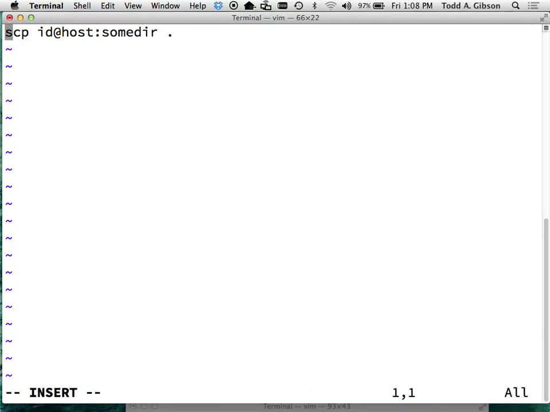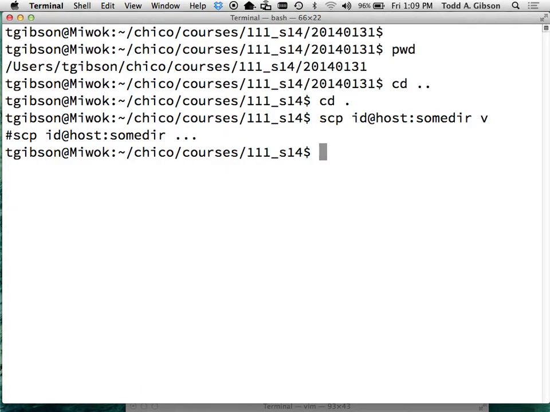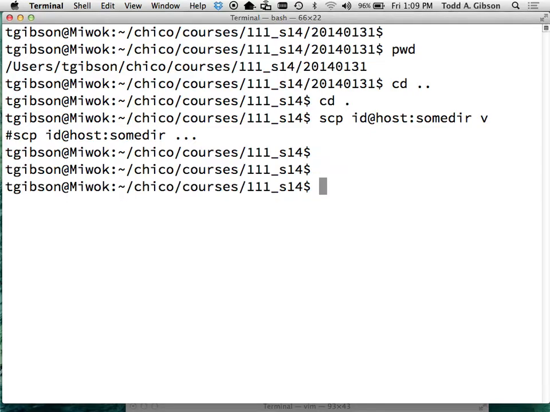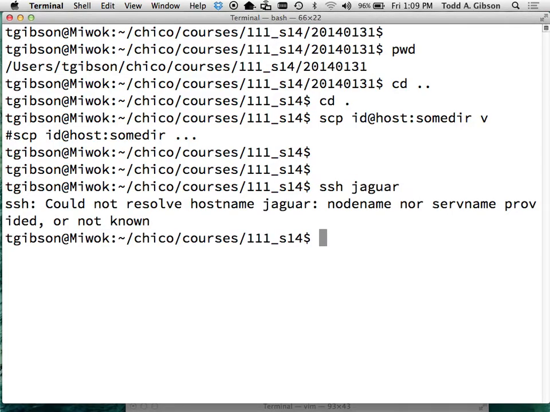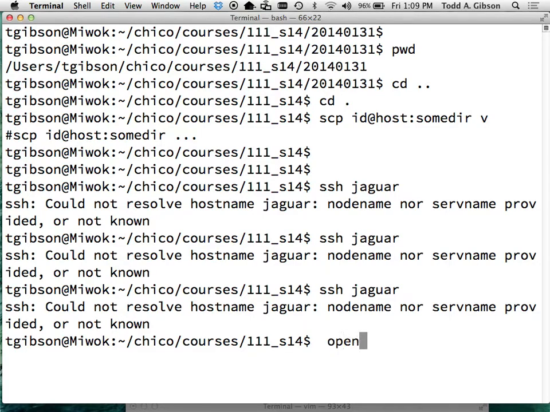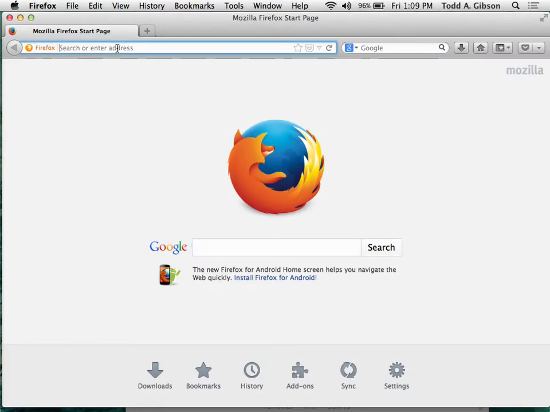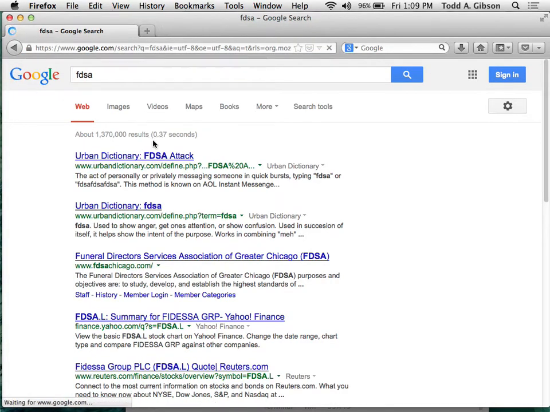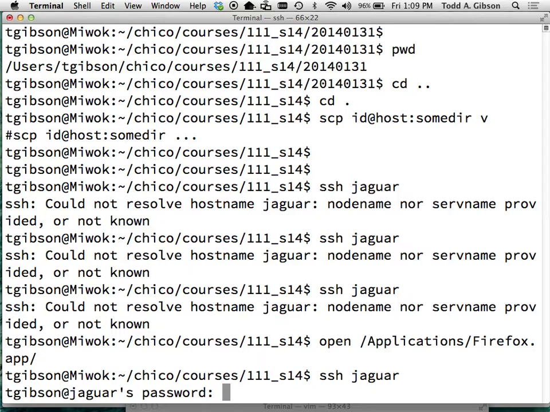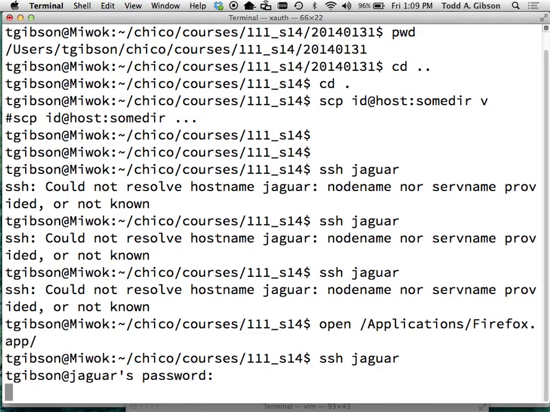Does three dots mean anything? No, three dots doesn't. Although that brings up a different subtopic, which is worth spending about 60 seconds on. Let me just go to Jaguar, SSH, Jaguar. Hang on. And it doesn't like that because what I need to do is I need to go here. Oh, it's letting me do that. All right. Now let me see if it'll do it. There we go. All right, just had a delay. I thought I needed to authenticate.